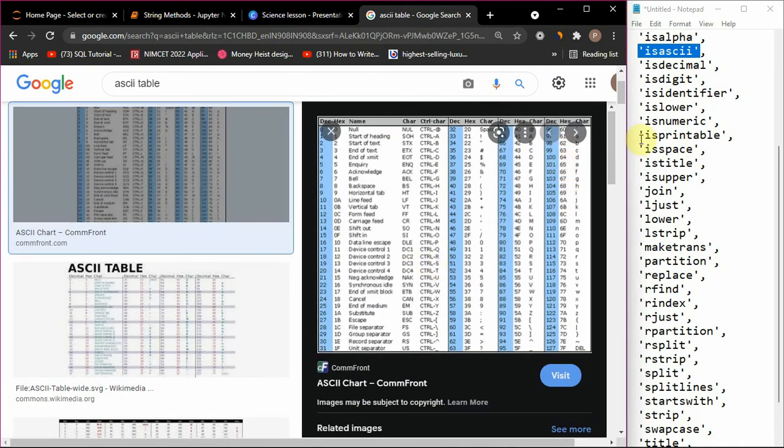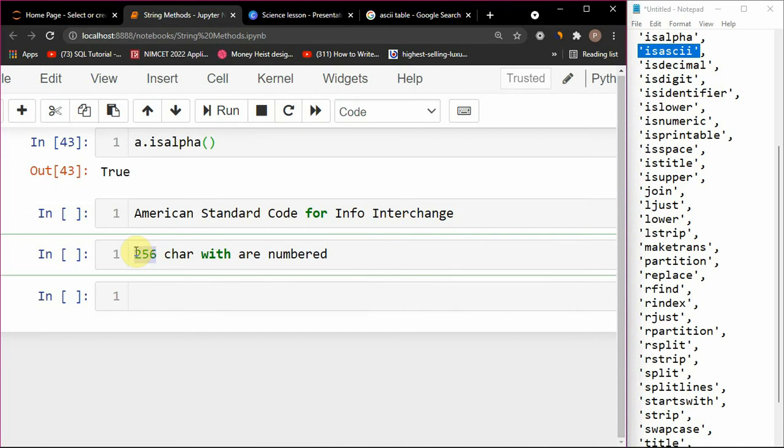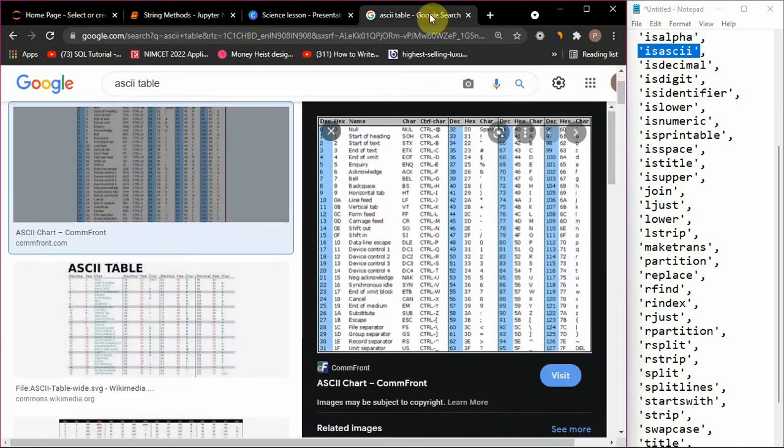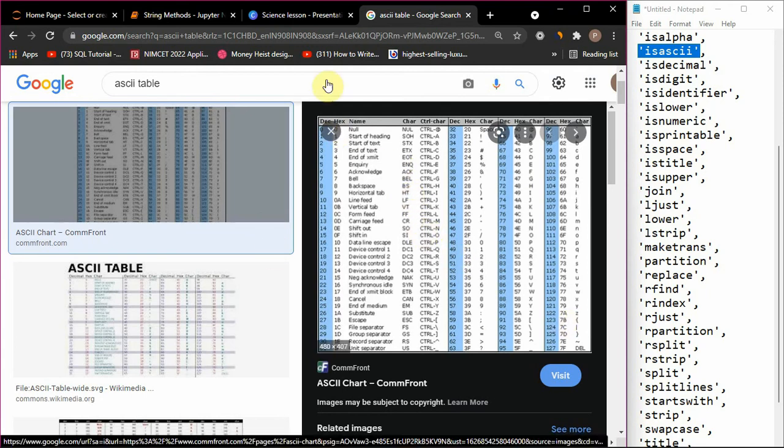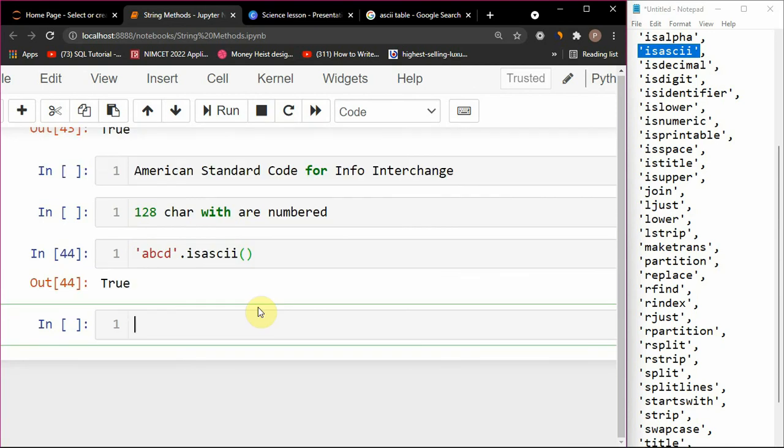So if a particular string belongs to these characters, oh, actually it's 128, not 256. So if your string falls within these 128 characters, then it is in the ASCII character set. Let's say I have ABCD. This is an ASCII character set, right? So if I write .isascii, I will definitely get true.